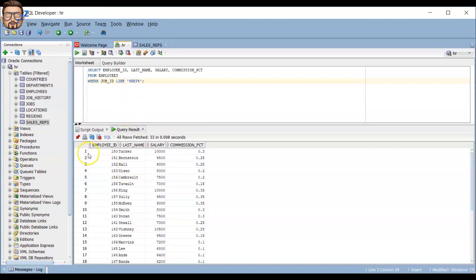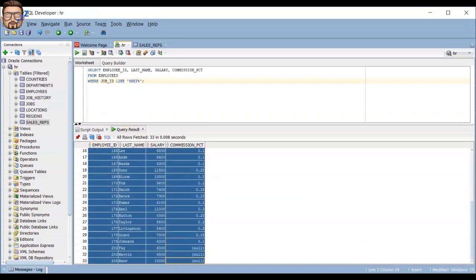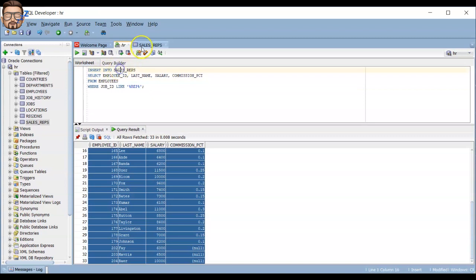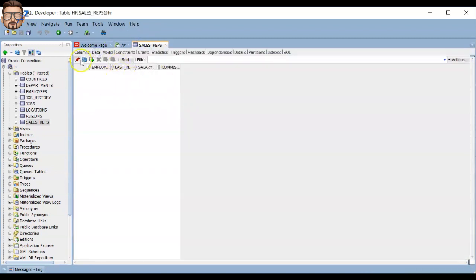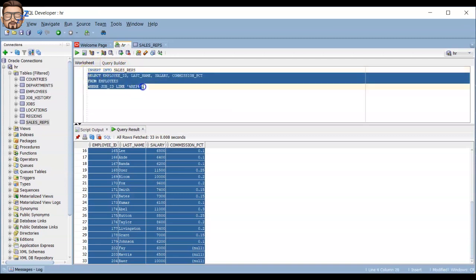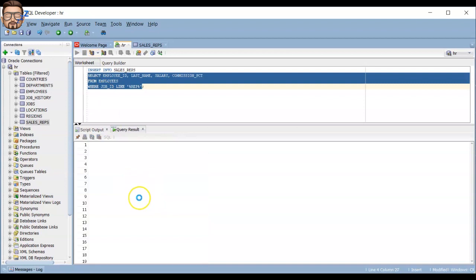So what if I want to insert all of this data, 33 sales reps, into the sales reps table? What I can do is, before the select here, I add another clause, insert into sales reps. Okay, insert into the sales reps table. Right now our sales reps table is empty. Insert into sales reps all of this SQL. So this SQL will give you 33 rows of results.